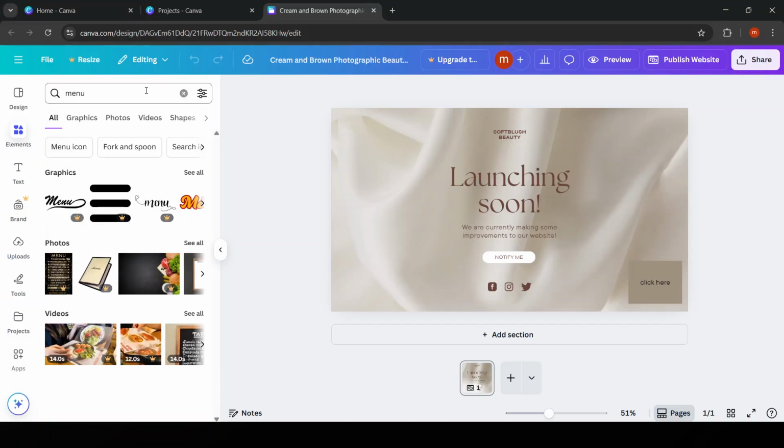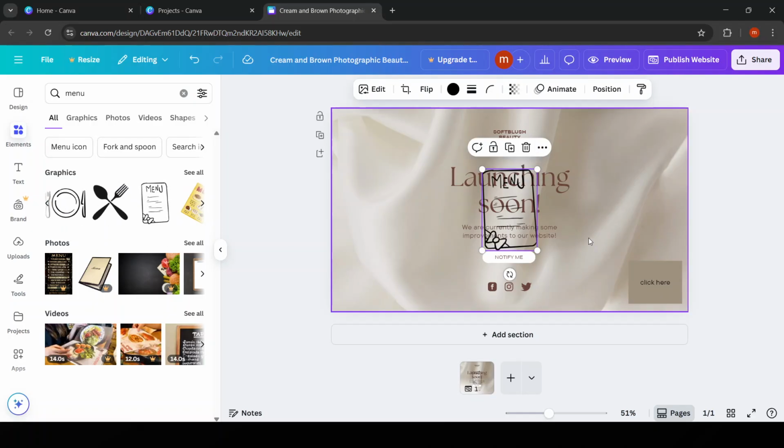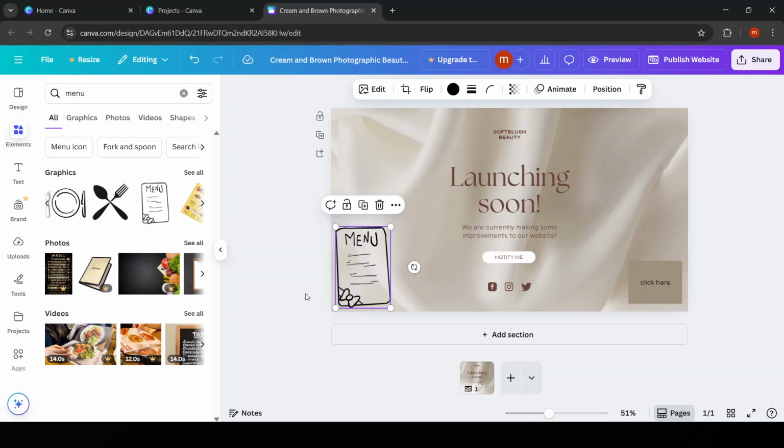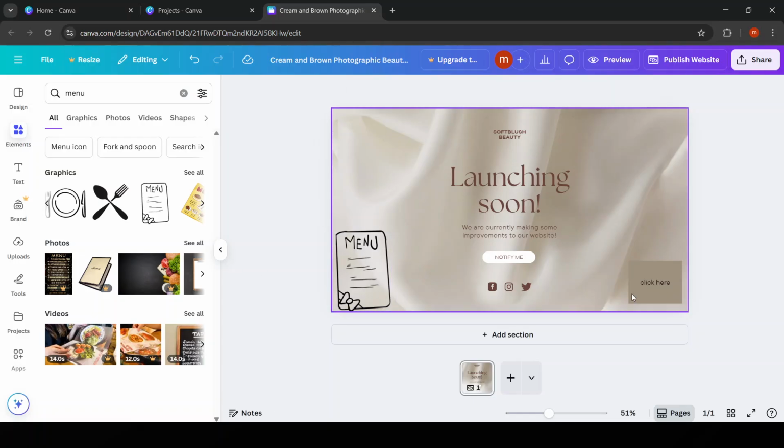Canva offers a variety of pre-designed menus that you can choose from. Take your time and scroll through the options. Pick a style that resonates with the overall aesthetic of your website. After selecting a menu design, simply click on it, and it will appear on your canvas. Don't worry about the placement just yet, we can adjust that in a moment. Right now, focus on ensuring this menu matches the look and feel of the rest of your site.